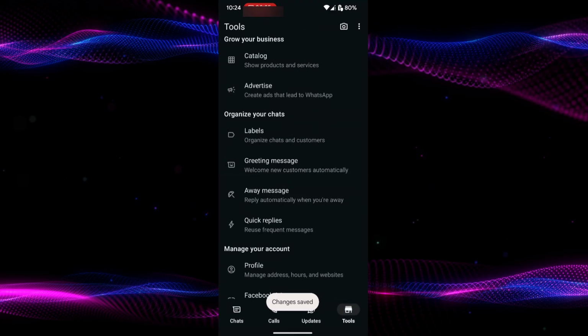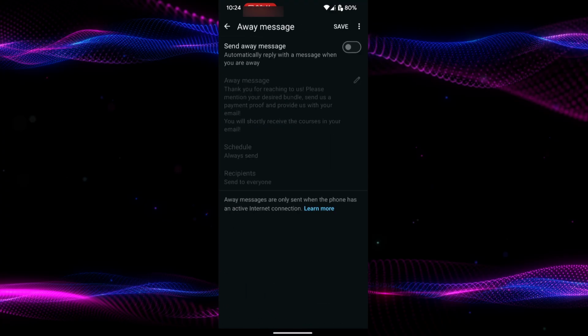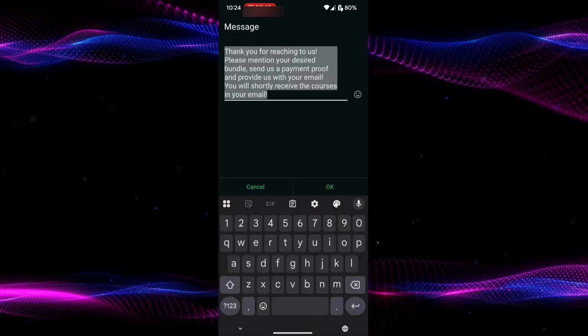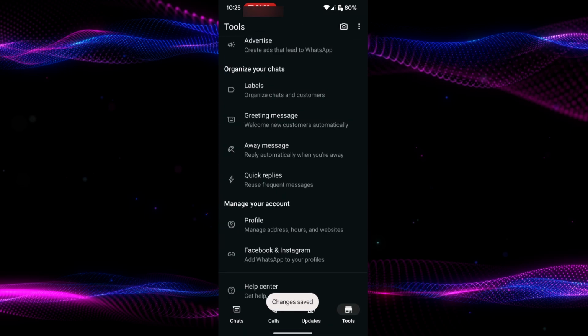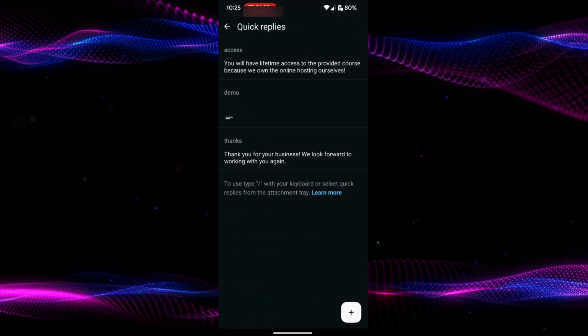Press back and tap on the Away messages. You can edit your Away message by tapping on it. What this does is, when someone messages you when you are outside your business hours, the message will be sent to them, indicating that you are away from business and that you will text them back when you're back in business. Now for the last option, which says Quick Replies, this is a bit different.